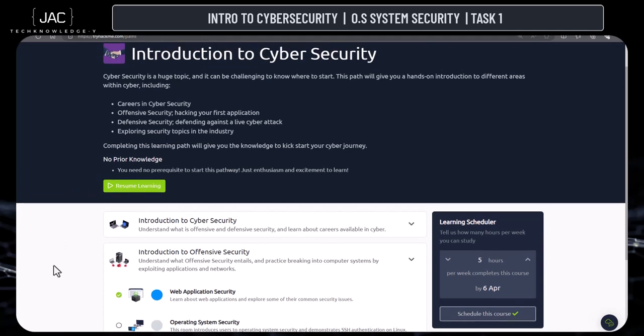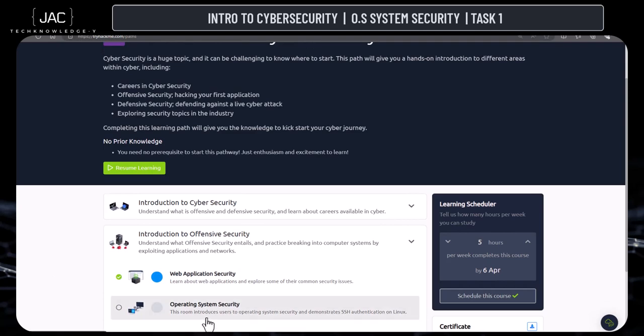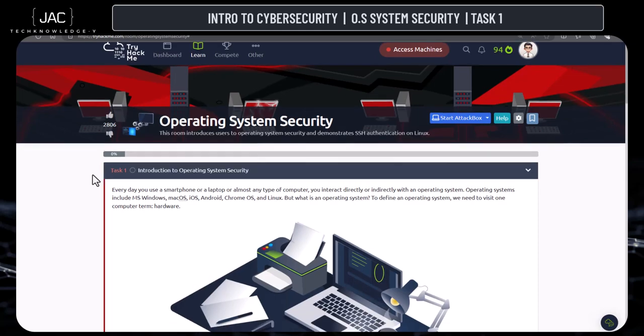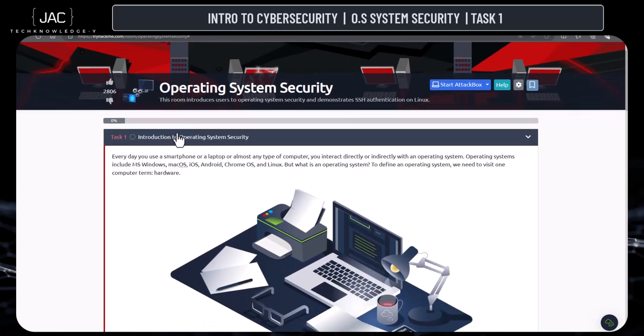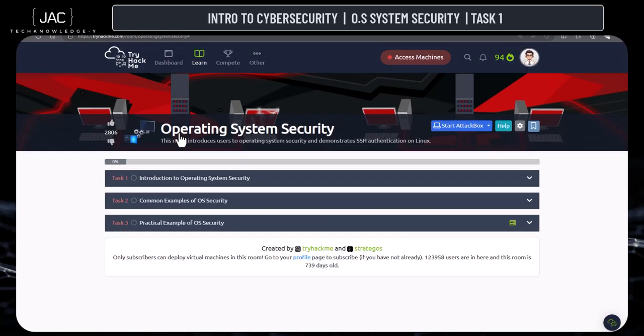And we are back on the TryHackMe platform. We are still currently working through the Introduction to Cybersecurity learning path, and we are currently in the Operating Systems Security module. There are 3 tasks inside this module. So we have task 1, Introduction to Operating System Security.